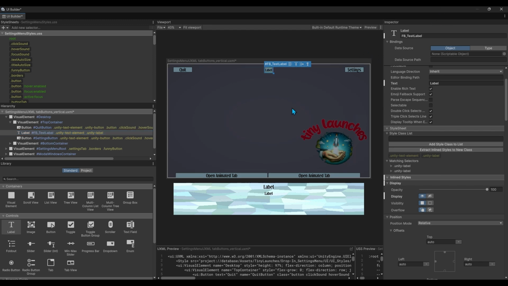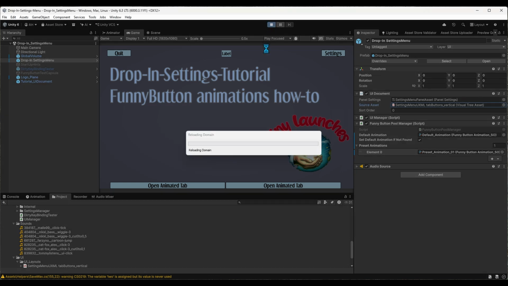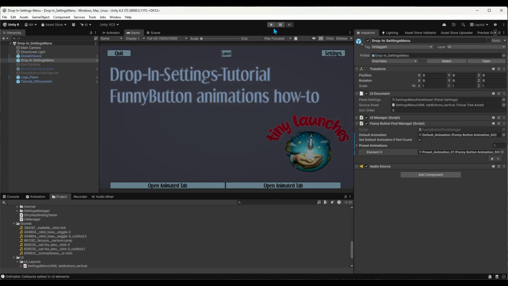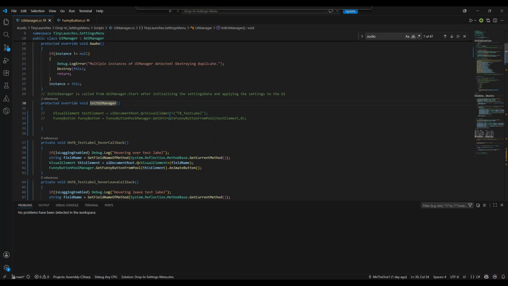So save it, and we start the project just to see that there is no funny button game object created in the pool. So let's check out. There is none. And now we open up the UI manager. The UI manager is a script where you can modify the code to add your callbacks. And there is this init UI manager method, which is called from the abstract class in start.